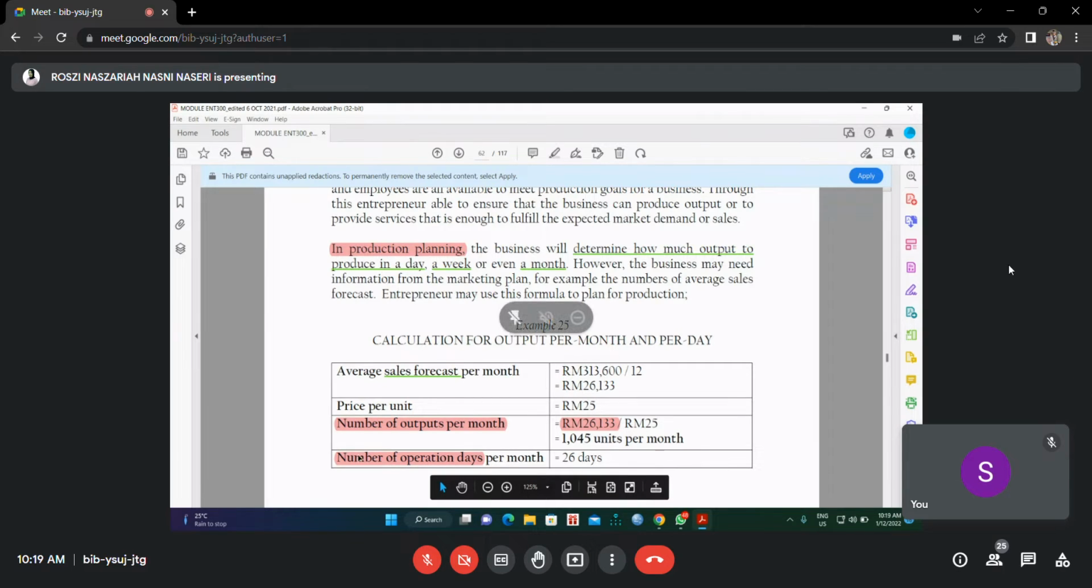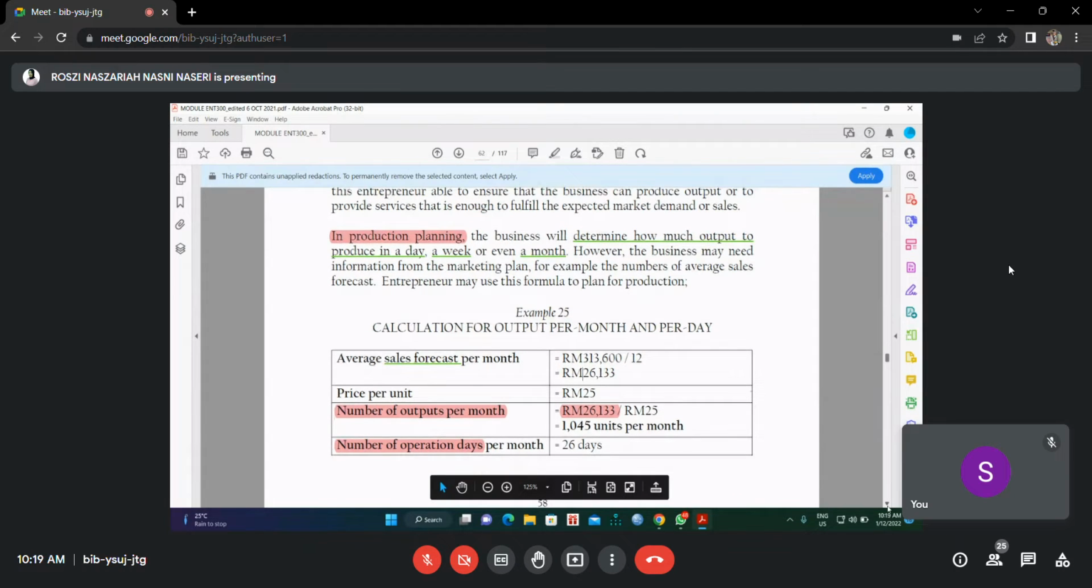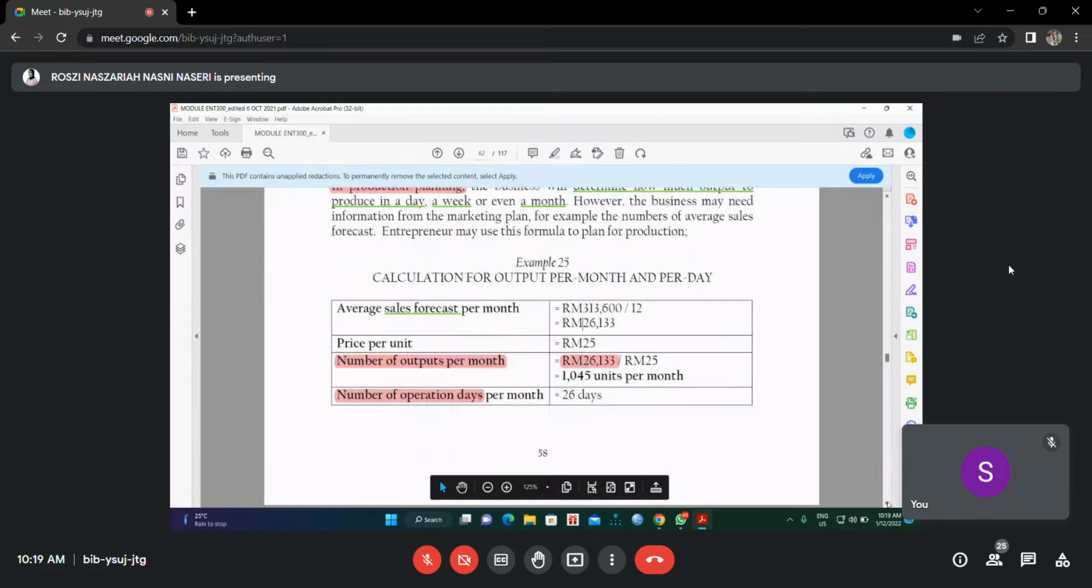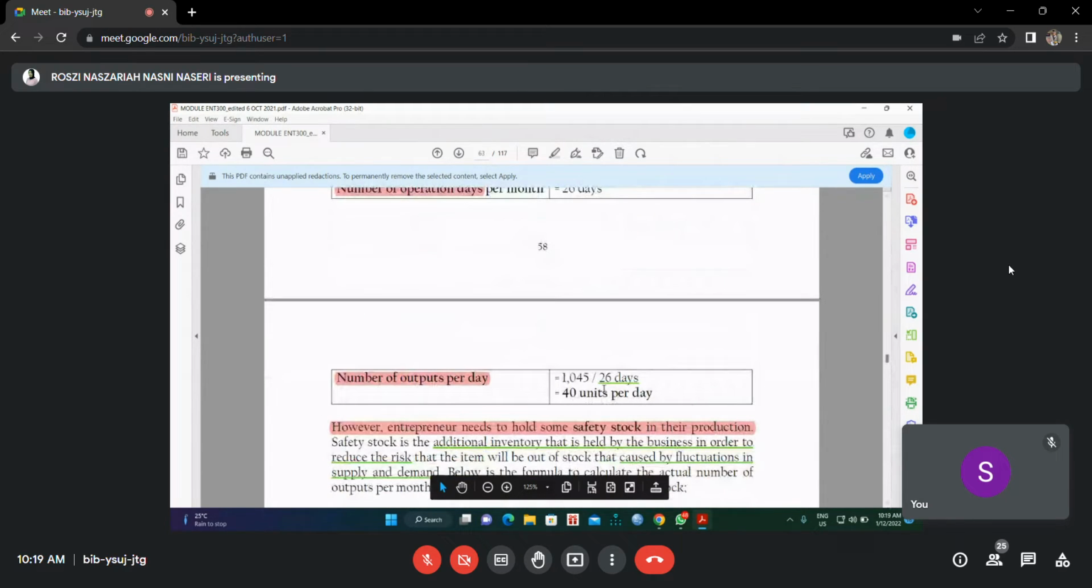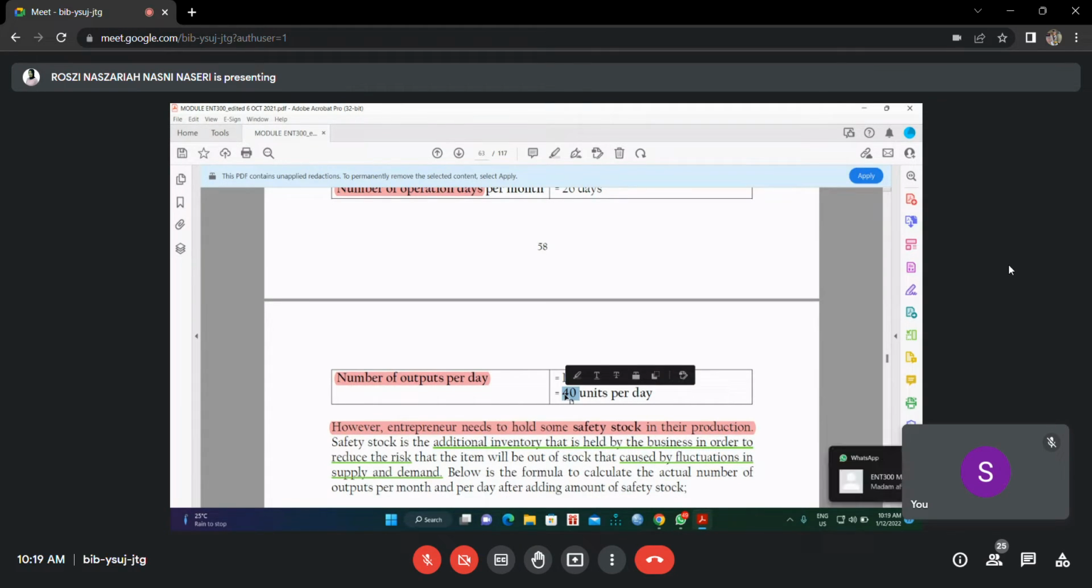You must know how many days your company operates. How long? One month. Do you open 24 hours, or do you open all days? If all days, you write 30 days, right? If you only operate 20 days, then you write 20 days. Then the amount just now, you need to divide by the number of days you work in a month. So you will get the output per day.